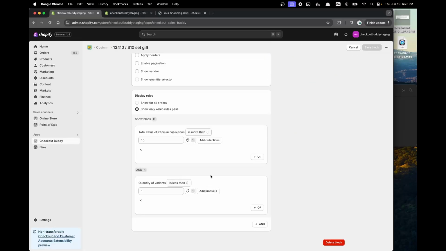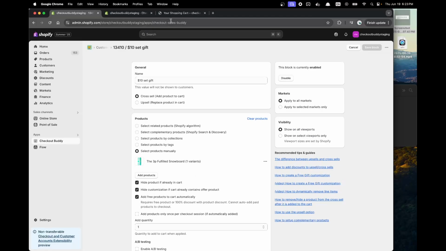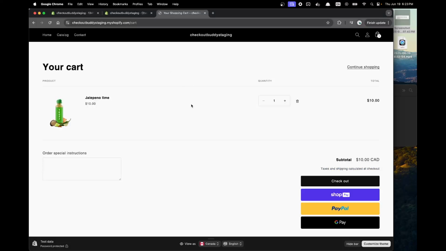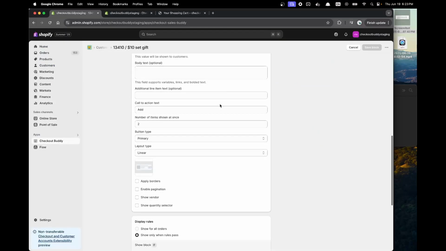If it's over $10 and it's not in cart, then show and add. Okay. Yes, that works. Okay, that should work. All right, so back to the cart. We have $10. It's over $10. Should be over $9.99.